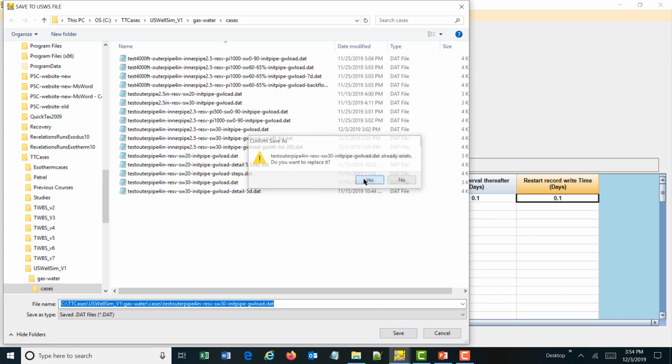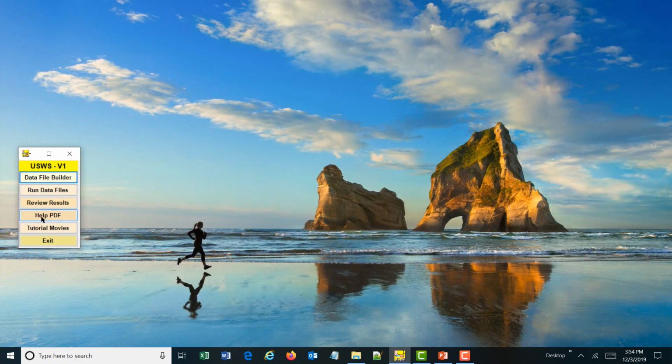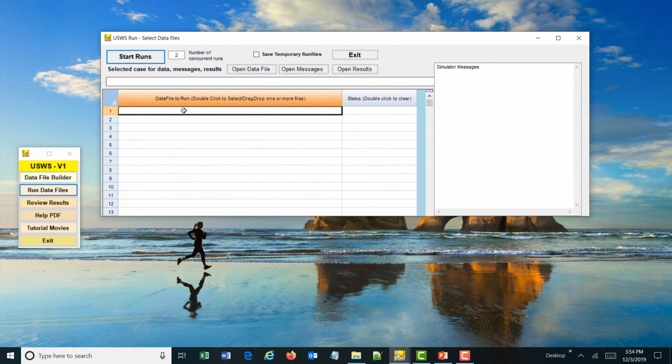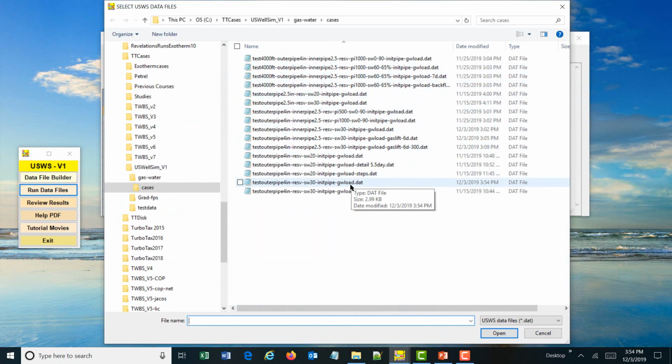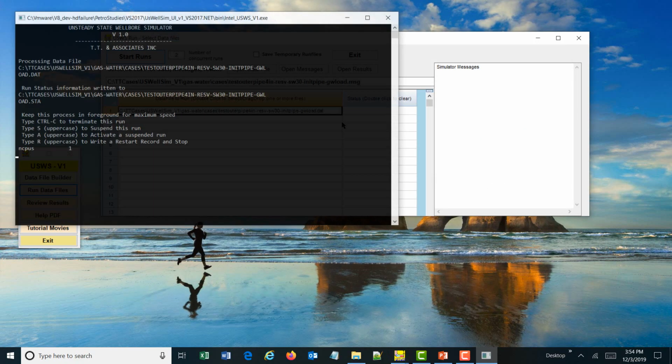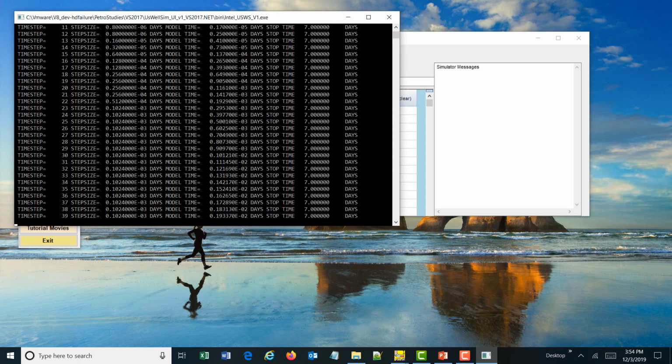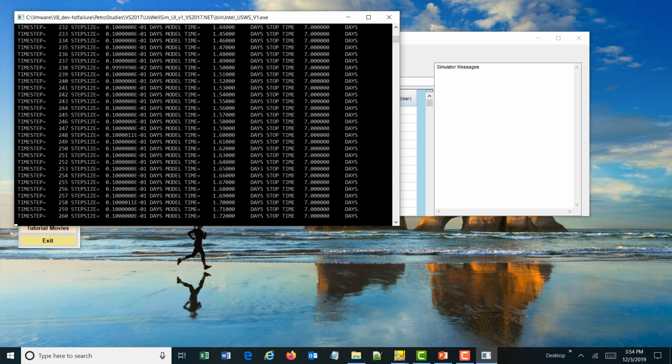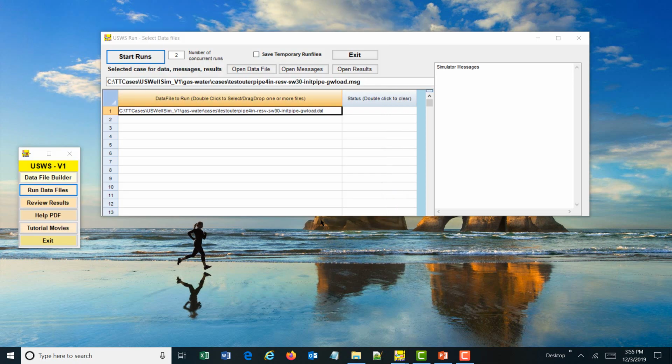Save that file. And if I close this form and go to run data files and select that case to run, which was this one here, and run the case, it's going to run, and you can see the time step number, step size, the model time, stop time, and running. It's going for 5 days. It's slowing down a bit here, and we can stop at 7 days for the run.